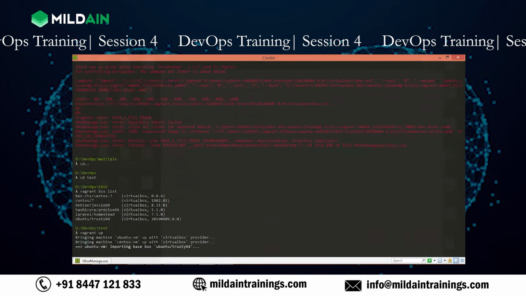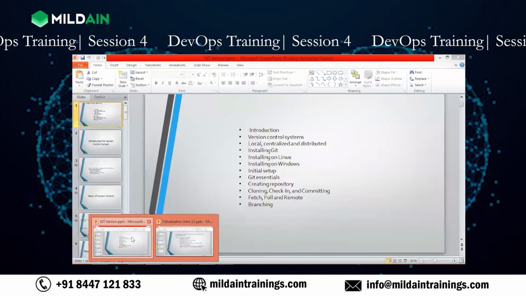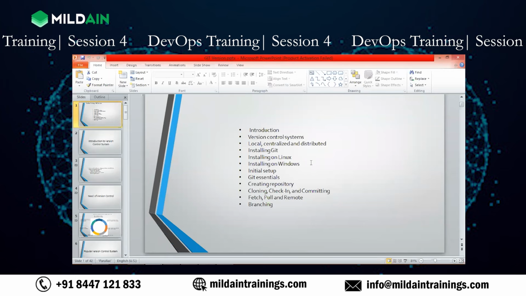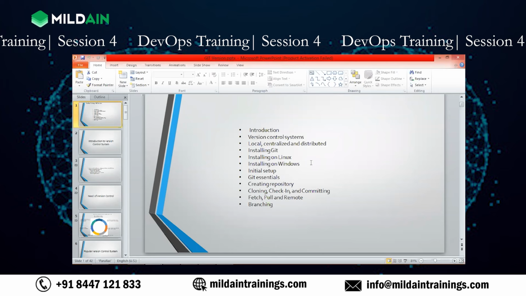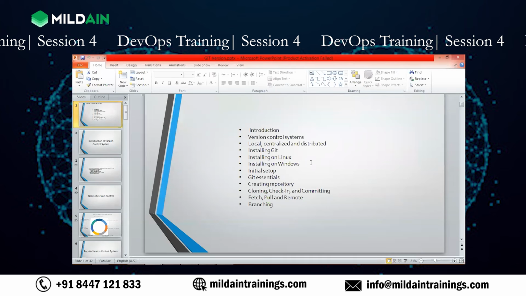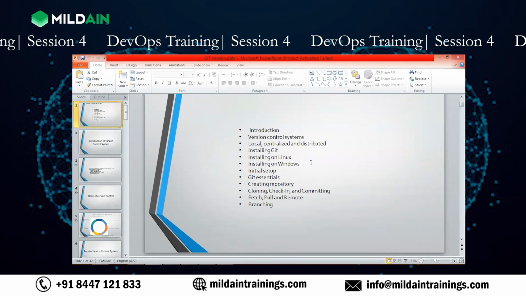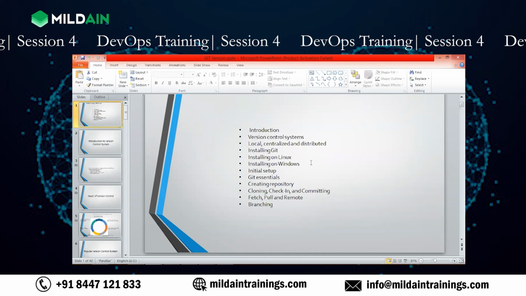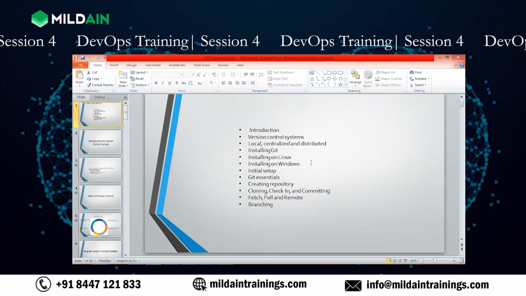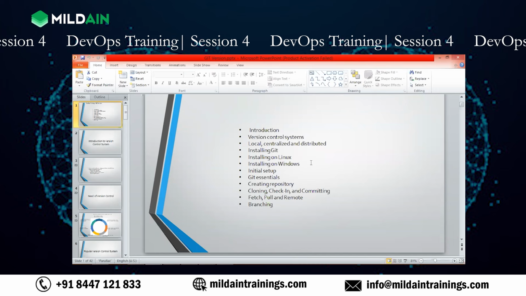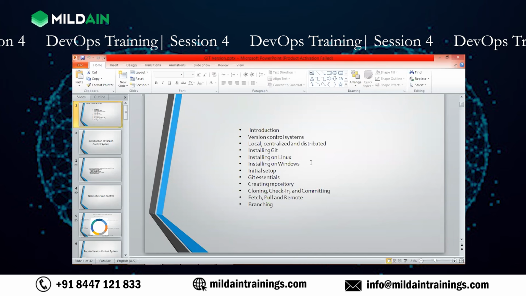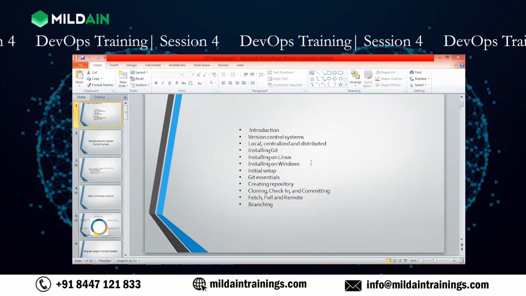Okay. In the meanwhile, let's start with Git. Today I have to start Git also. So I will tell you something about Git: what is version control and a version control system, what is the importance and need of version control, and popular version control systems. So there is a certain theory, and then we install Git on Windows, as well as the steps for installing Git on Linux. Then the initial setup, meaning how to create users in Git when we download it. Then creating a repository, cloning, checking and committing, fetch, pull and replace, branching.